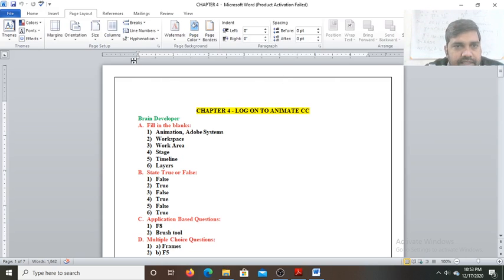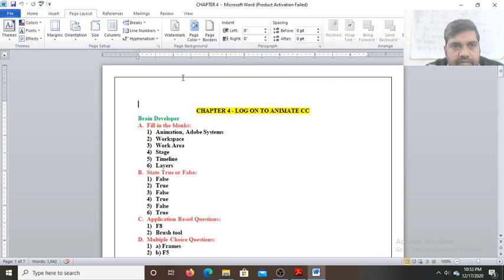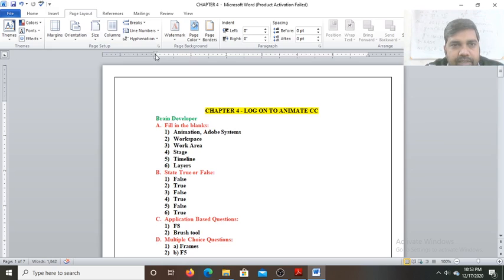Now this is the page margin. By dragging this, when I click on this, now see the double headed arrow appears. While holding the left mouse button, if I drag it to the right, the margin will increase. Now the margin increased.